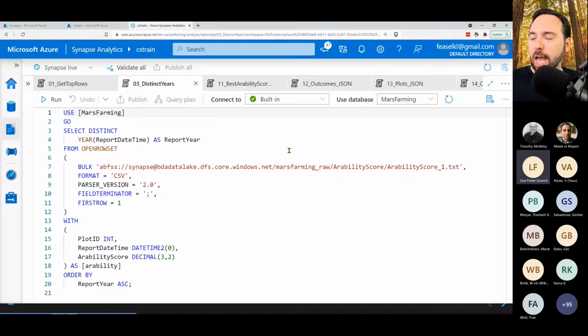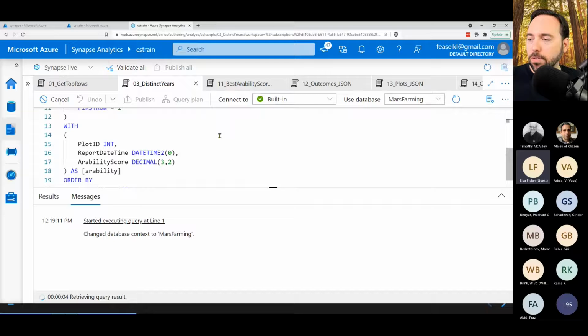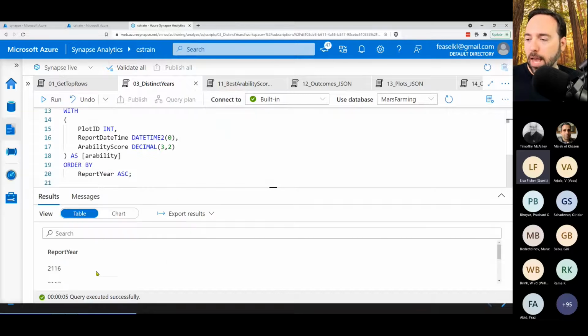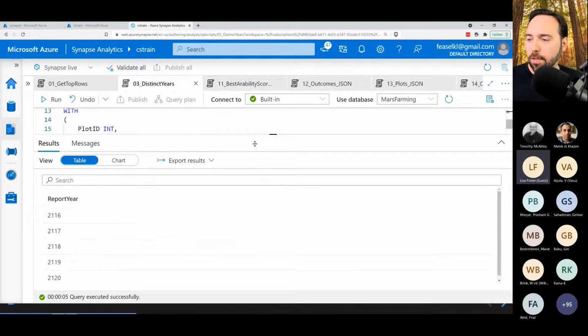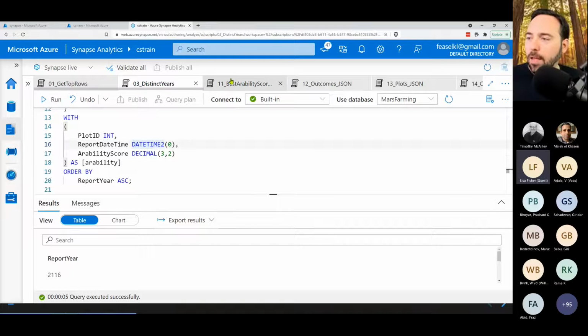Let's go next and look at a couple of other ways of using this data once you have the open row set operation. Here again, raw data, Arability Score number 1, and I bring in my 3 columns. I'm going to say, give me the distinct set of years, just to show you that this is, in fact, 5 years worth of data. So it'll take a moment to run, and I have 2116 through 2120. So 5 years worth of data.